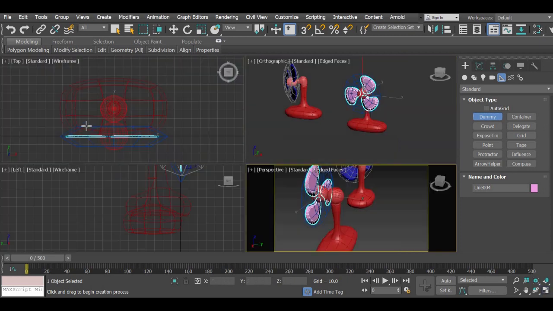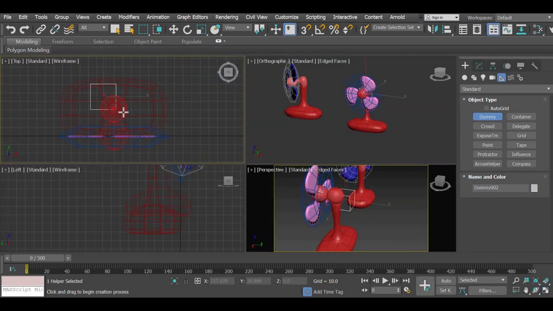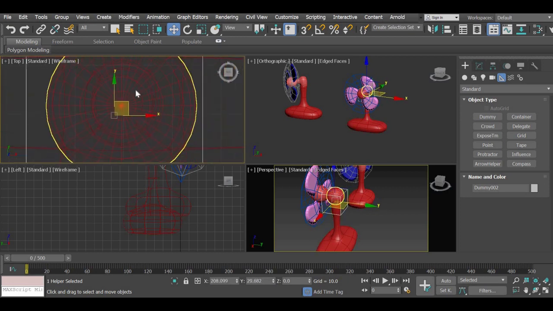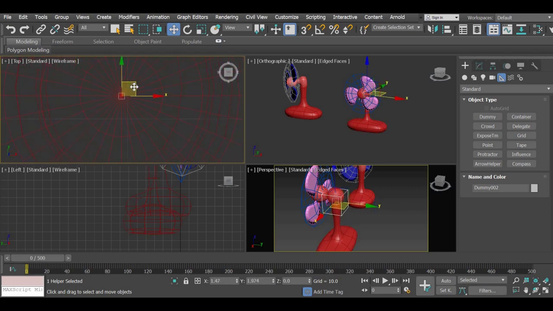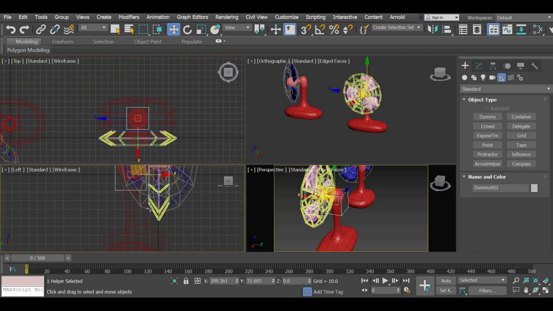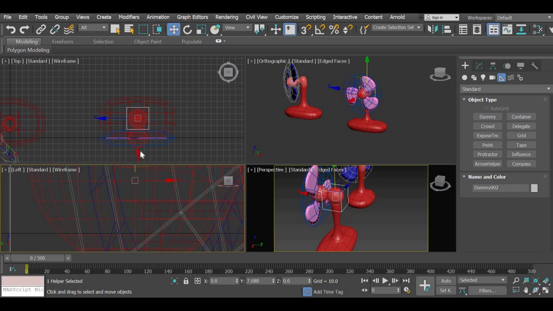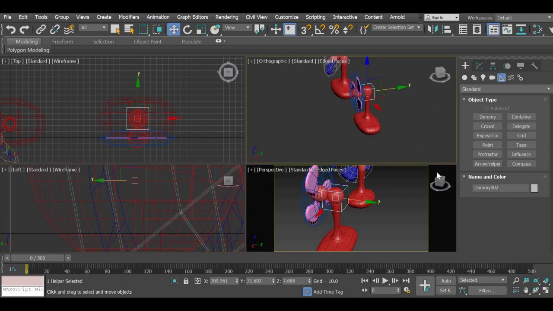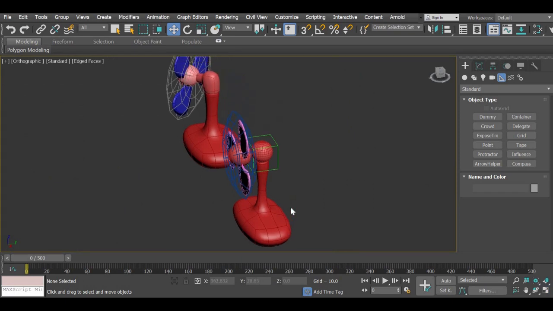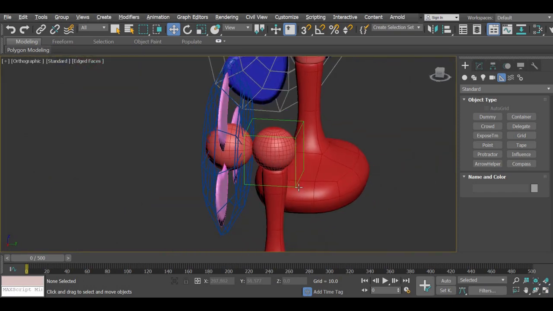Okay, I'll create it in the top view. So this dummy will be exactly at the center of the sphere. And then in the left view it has to be again in the center there. Okay, and this is going to oscillate. So this is going to be used for our oscillation.